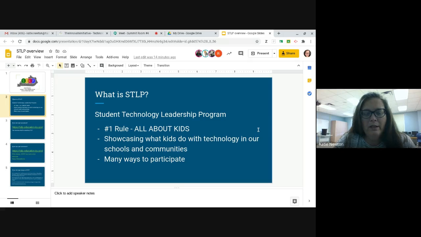So the number one rule for STLP is it's all about kids, and it's for every kid. One of the big rules for STLP is you cannot kick a kid out of STLP. If they sign up for STLP, then they get to be an STLP. It's all about us as the facilitators, as the leaders, to find them a niche for them to excel.